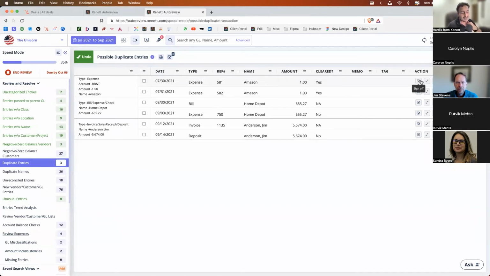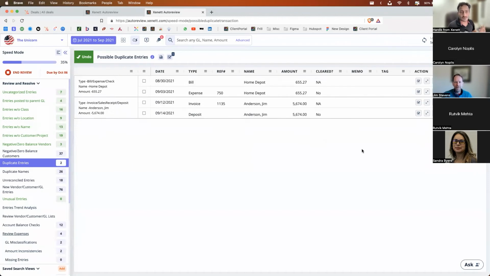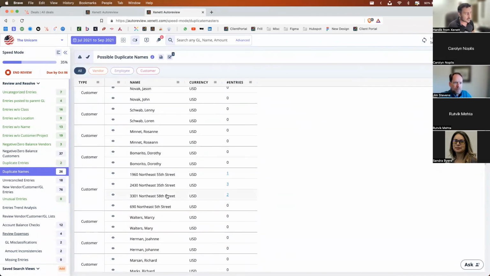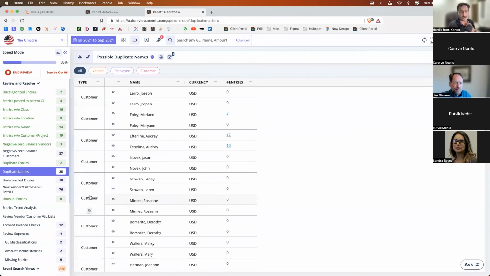Basically what sign off means is that you're telling auto review that, hey, this is fine, and hide it from here. You can do the sign off, and then it will disappear from this review point. So this sign off you will find across everywhere. Even when you go to duplicate names and you feel that this is not duplicate, like this one, you're just gonna do sign off, and it will disappear from these review points as well. Okay, so that's the best way to also do the sign off.